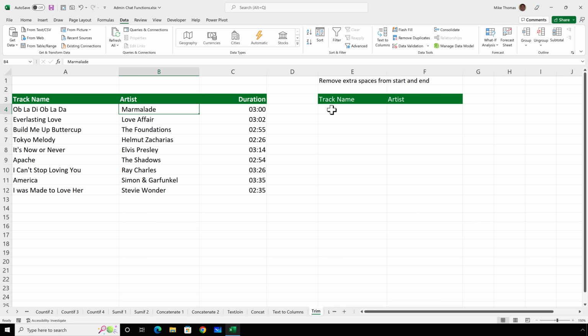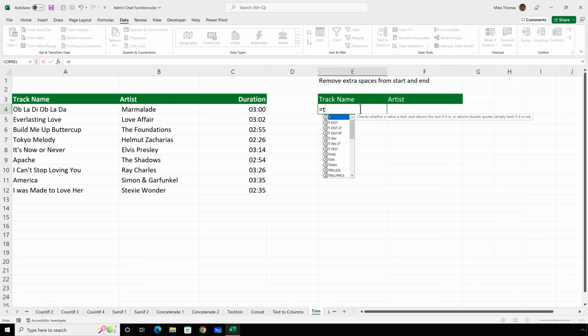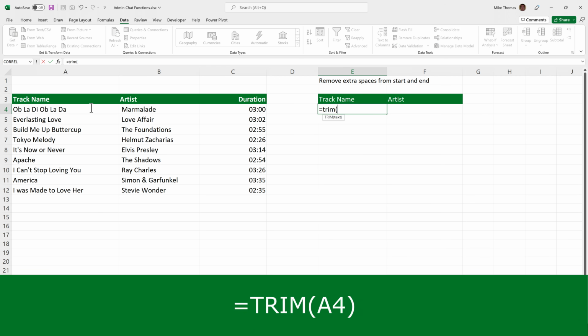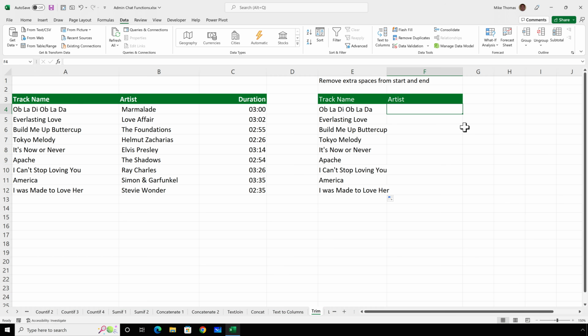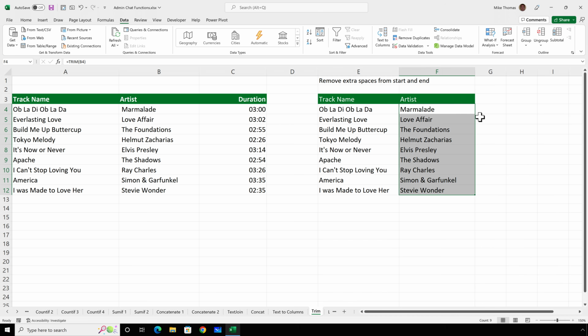And that's where the trim function comes in. So I'll go over to E4 and put equals trim, open brackets, and then select A4, close brackets, and enter. And copy that down. And do the same thing with the artist. Equals trim, open brackets, select B4, close brackets, enter, and copy that down. And what we've now got is a nice tidy list without the additional spaces.